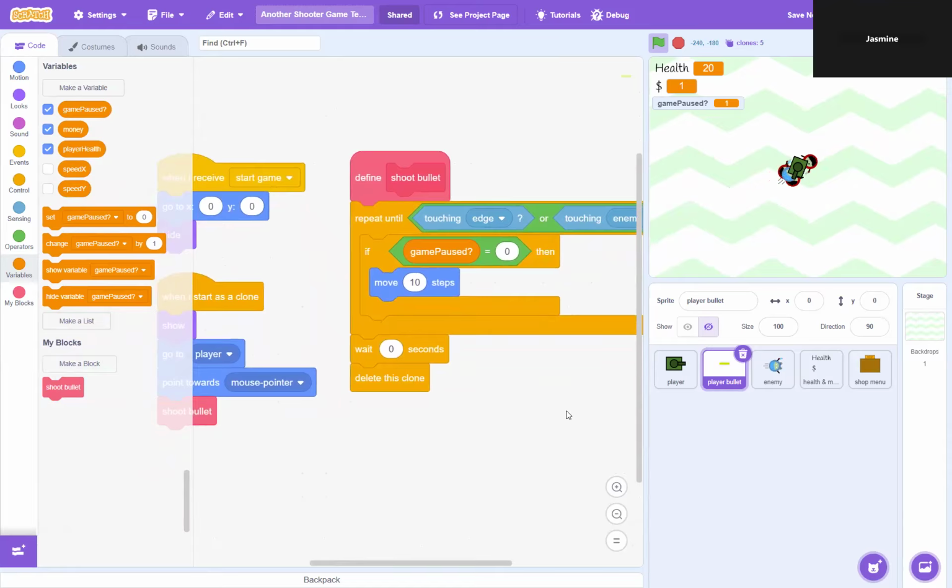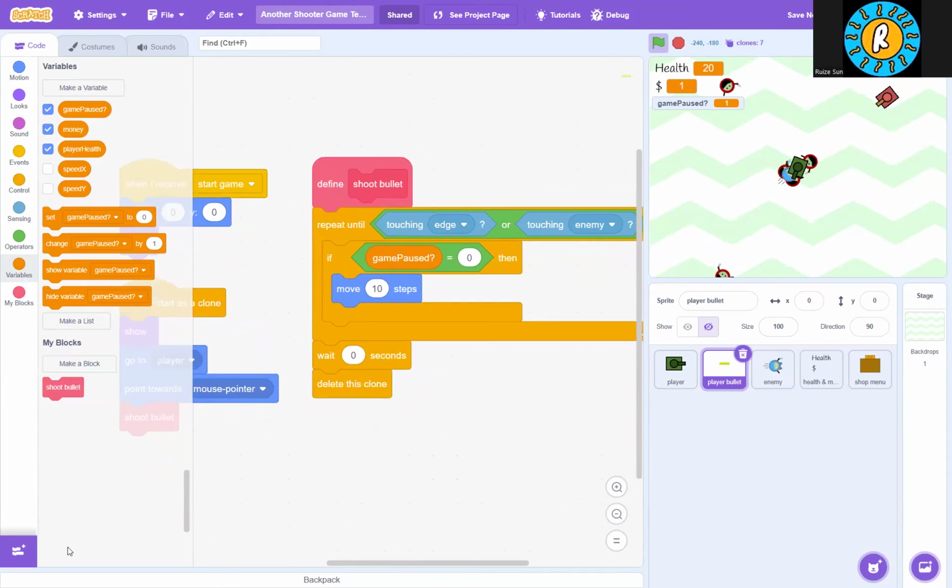Well, my bullets don't stop when I do the game pause. Are they the tank ones? Are they supposed to stop? Oh, the tank ones? No. Yeah. Because the tank bullets are separate from your own bullets. They're a different bullet. Oh, so my bullets just don't shoot anymore?